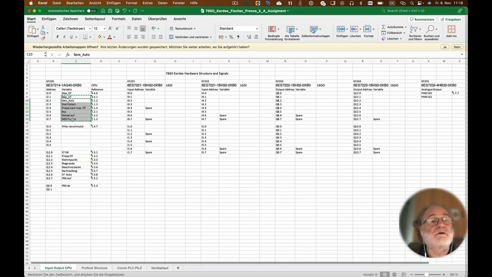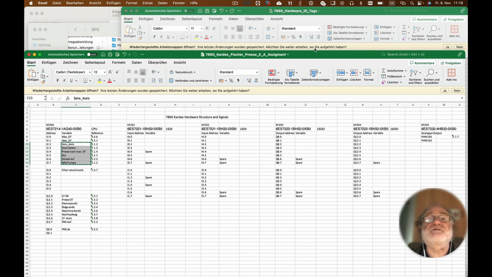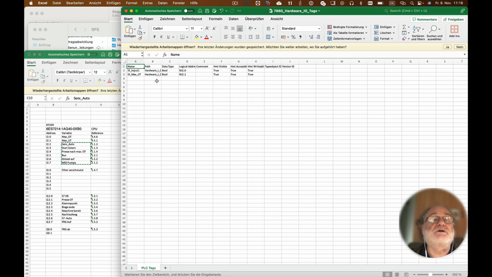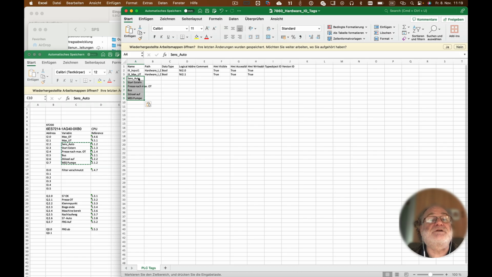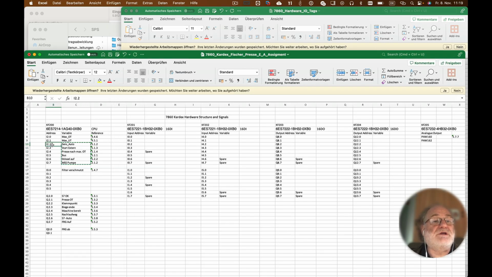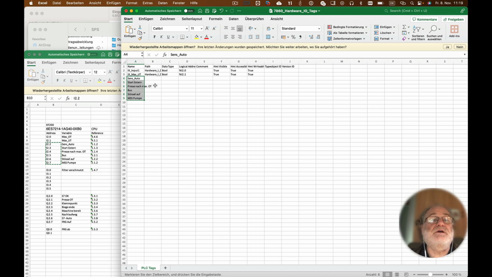And then we can just go ahead and copy these names just with Control C, and then go over to the file. Where is it now? I'm lost. Right here. Paste it in here, and you can also copy the actual address and paste it also in the Excel file, and it will be a Boolean.